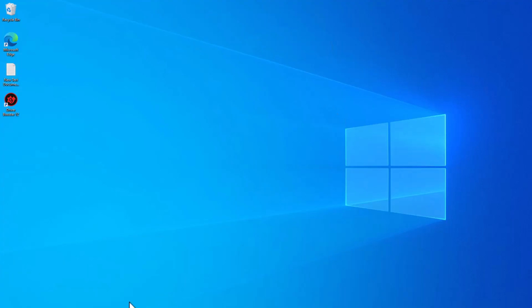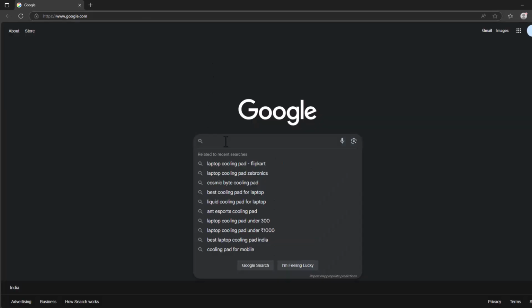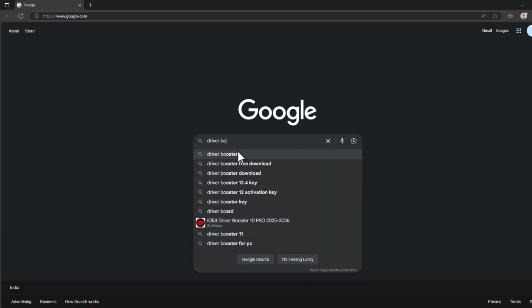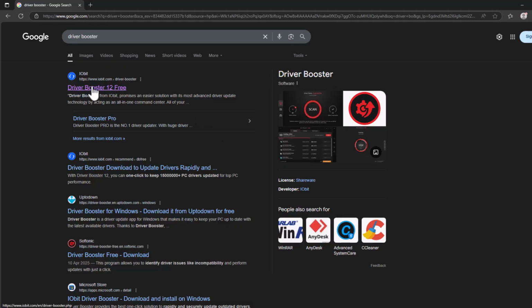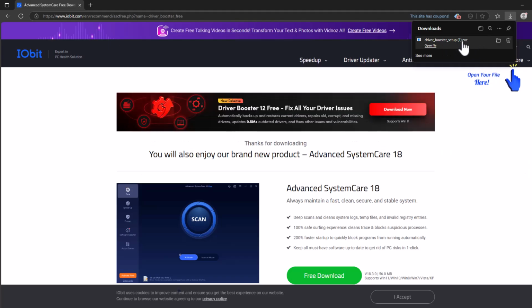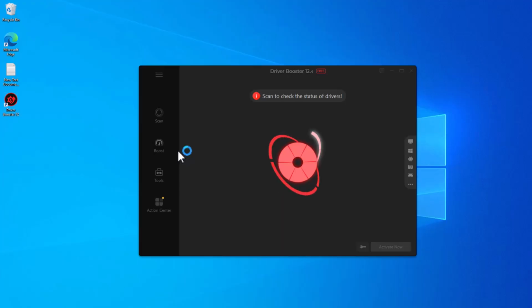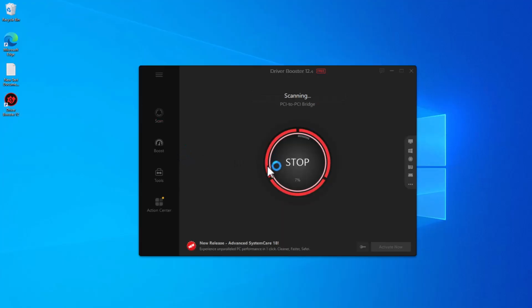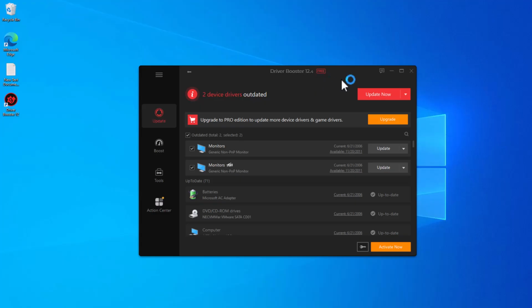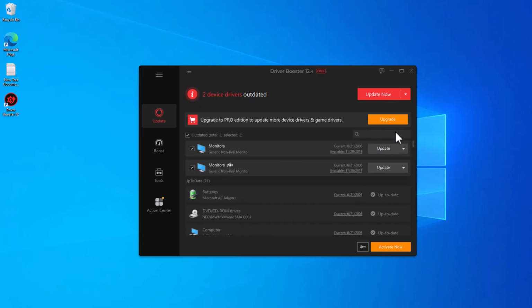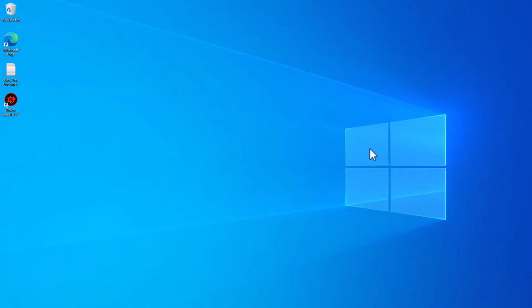For the fourth step, you just need to open up Chrome and search for Driver Booster. Select the first site. Select the free download option. After the download is done, click on it and install it. After the installation is done, open the Driver Booster software. Select the scan option. This is totally free to use software, guys. Just select the Update Now option to install all the latest updates. After updating all your drivers, just close everything here.